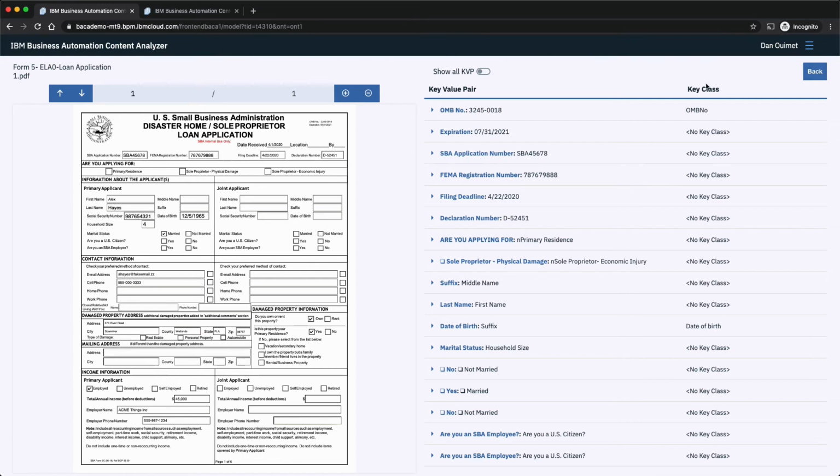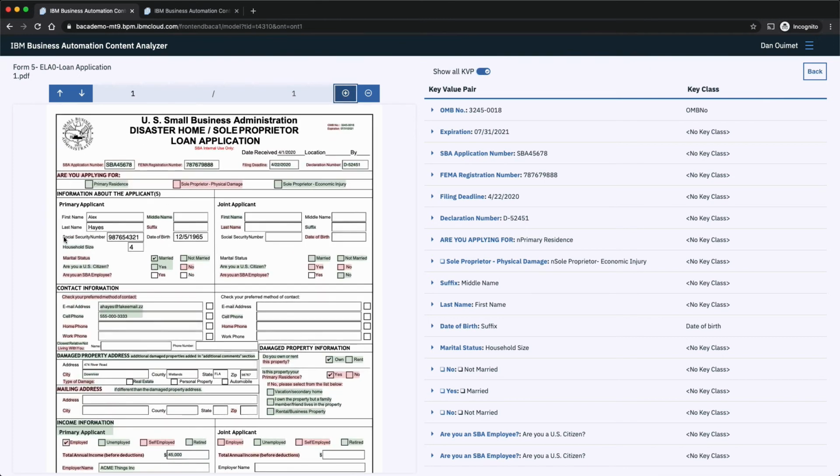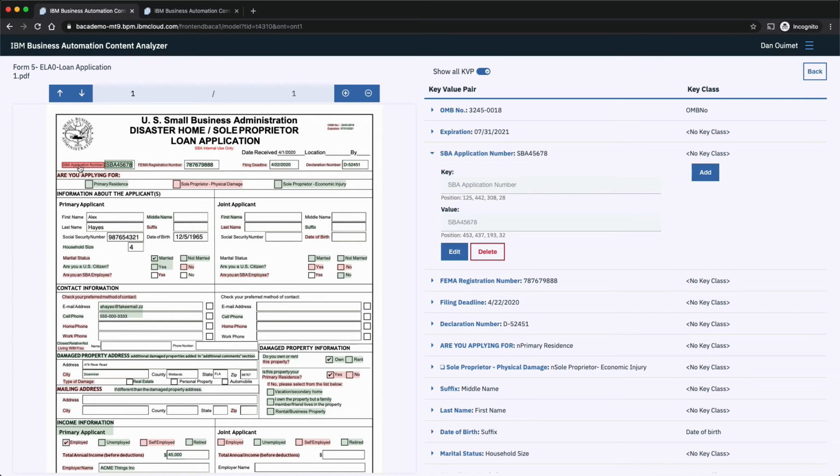When you get into the Design Studio, what I like to do at the very first step is to click the Show All KVP. This highlights all of the key value pairs that it found on the document itself. You can either click on the value here to expand it, or you can click on any of the values that are located on the document. So in this case here, we want to add a few fields. Let's go ahead and add SBA application number. So we're going to click on that.